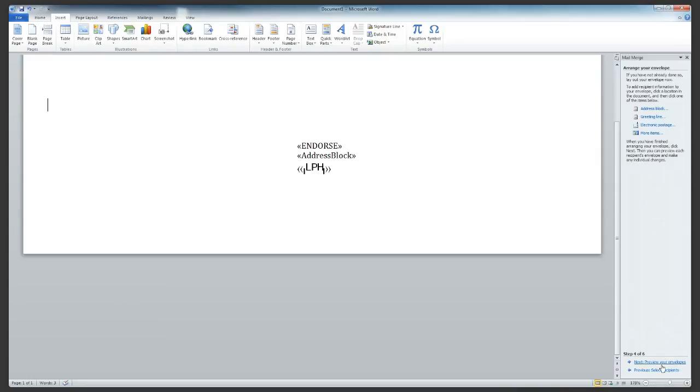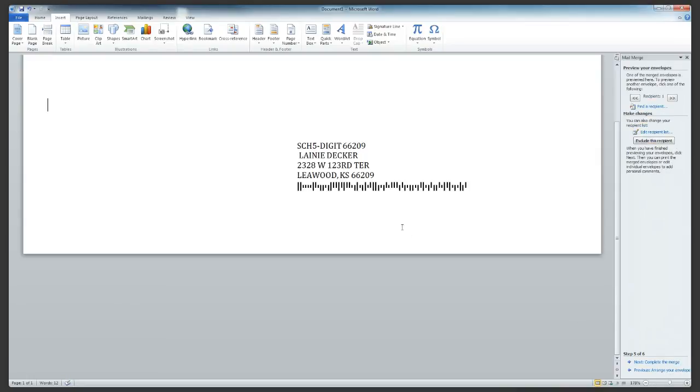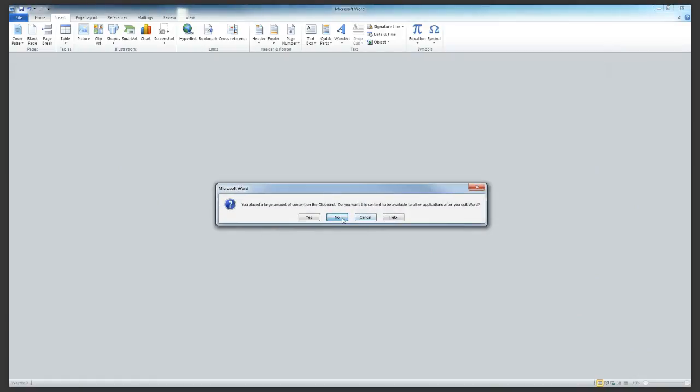And now let's go ahead and preview our envelope. There we go. That looks a lot better. So just remember that when you do the addresses, you need to make sure that you drag it into a separate box on the envelopes that you would want to drag the fields into. Okay, let's go ahead and close this. And I don't need to save my changes. No.